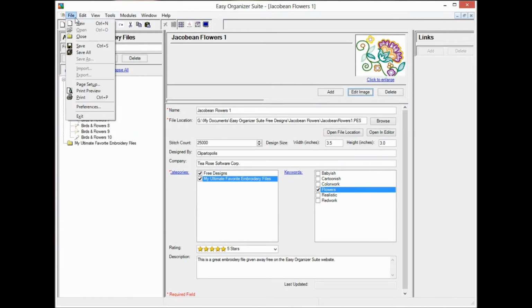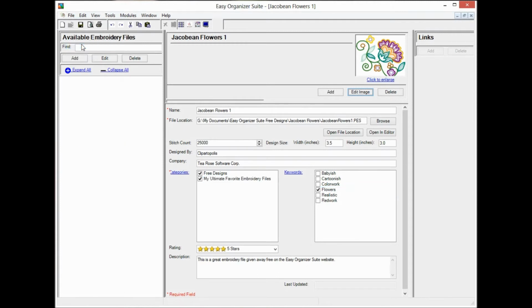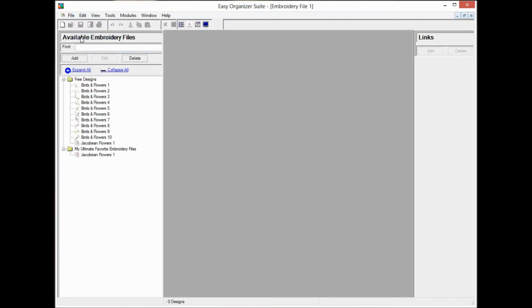You will now see the embroidery file in the available embroidery files tree in the category or categories that you selected. You will also see the description as a tooltip when the mouse is hovered over the embroidery file in the tree. Now close this embroidery file chart by selecting File, Close, or you can click on the Close button of the embroidery file chart form.